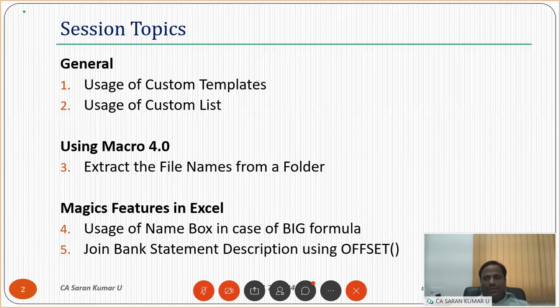Let me tell you the background of this particular item. One chartered accountant called me and said, Sharon, I have all the invoices in PDF format in one folder. How do I get all the file names in a particular folder? That was his question. He was initially looking for a different application. Then I told him, don't worry, in Excel itself we can extract all the file names from a folder. So you will get to know how simple it is.